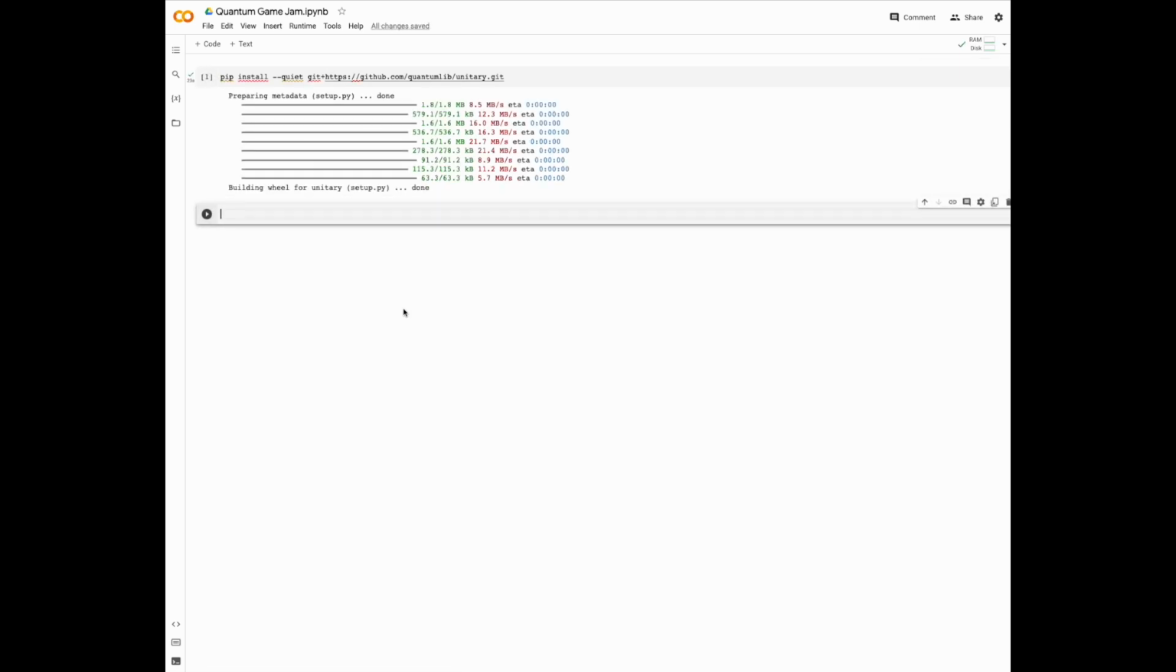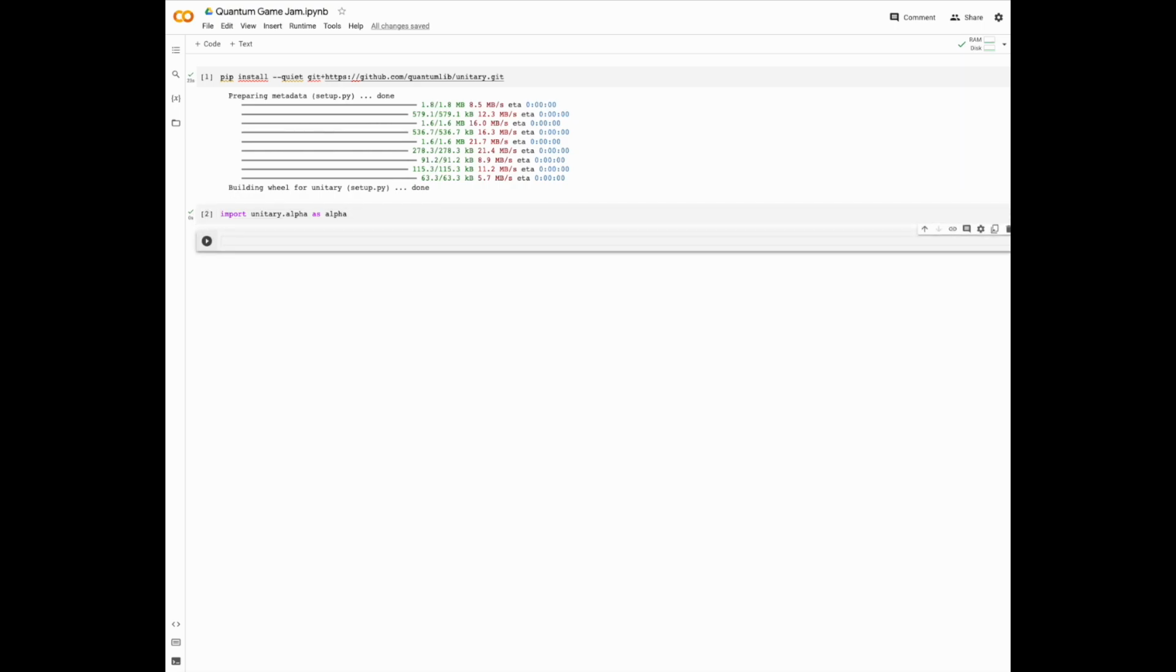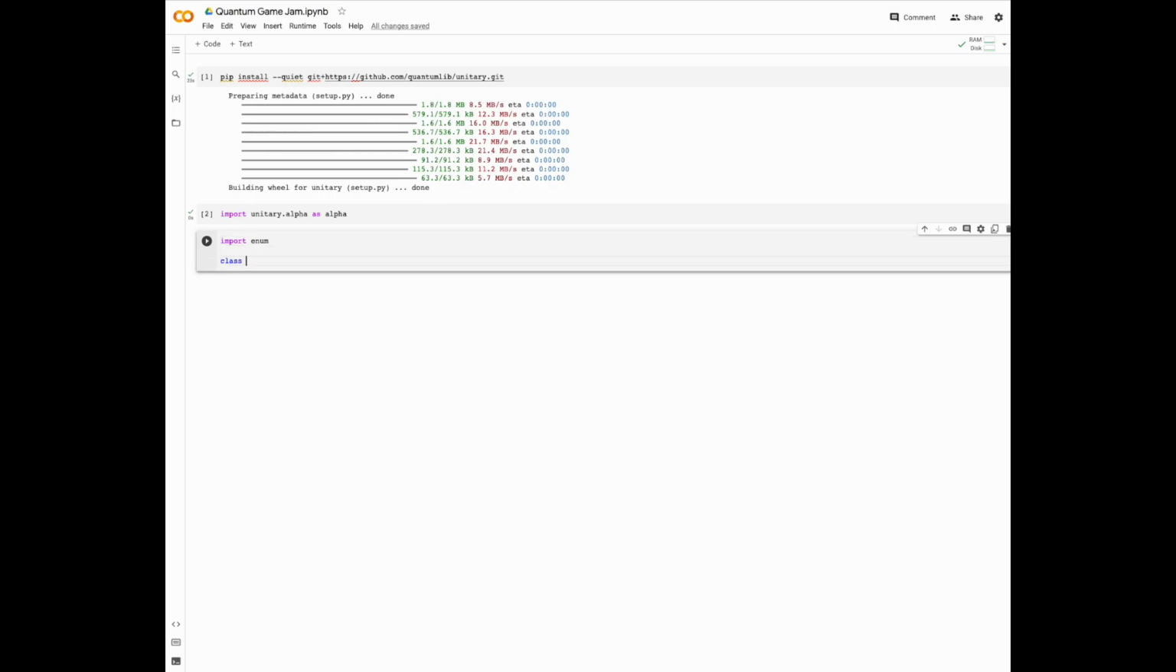Let's just start by validating that we have an installation that works. Excellent. So let's create a simple game that uses a 5x5 grid. We're going to model the grid as a set of quantum objects.